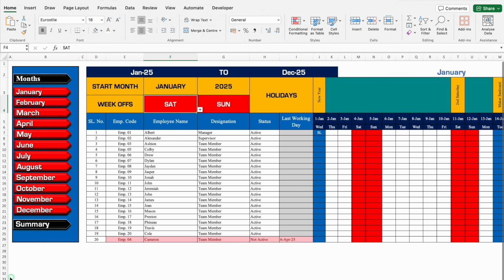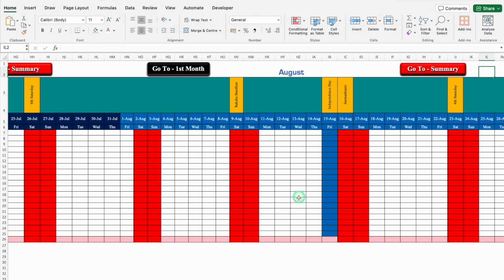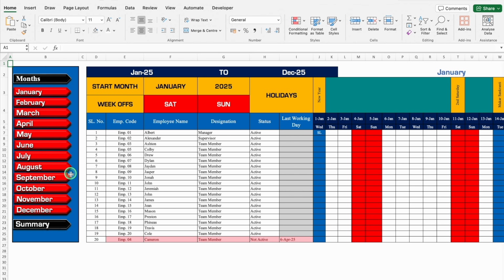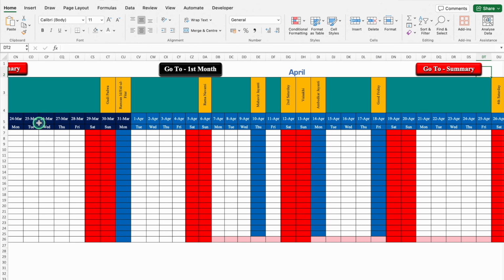Let's go back to the left side. Suppose that I want to go to the month of August. So I'll click on August and I'm in the month of August. Once I have done the entry and I want to go back to my first month, I'll click over here and I'm in the very first month. If I click on April, I'm in the month of April.